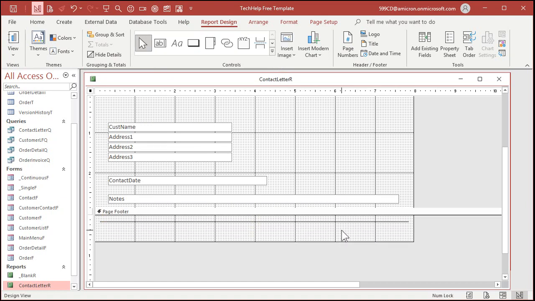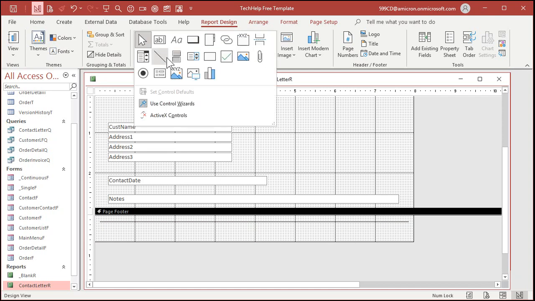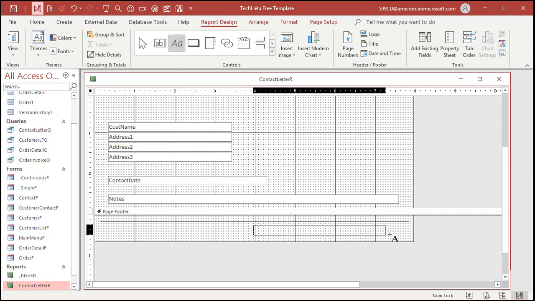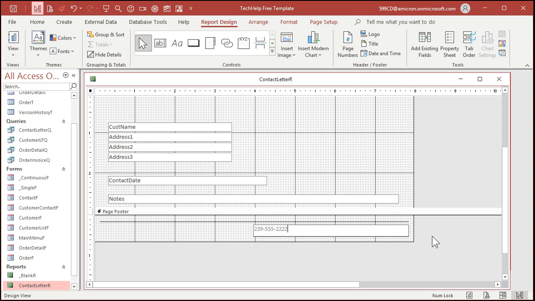Looks good. Maybe some additional contact information down here. Something like this. All right. I don't know. 239-555-2222. Amicron@gmail.com. Whatever you want to put down there.